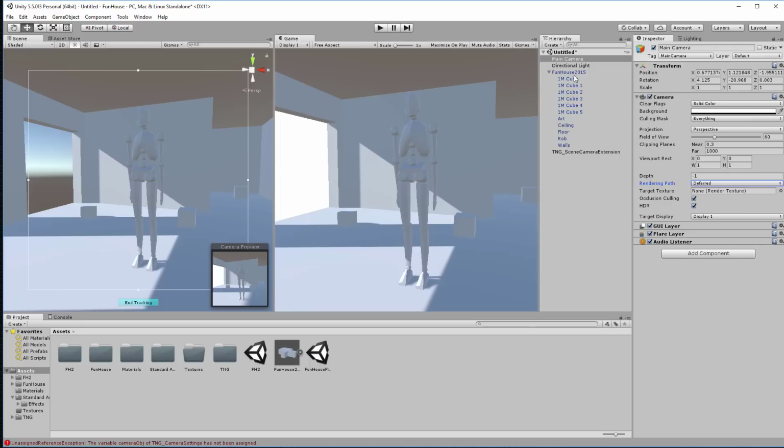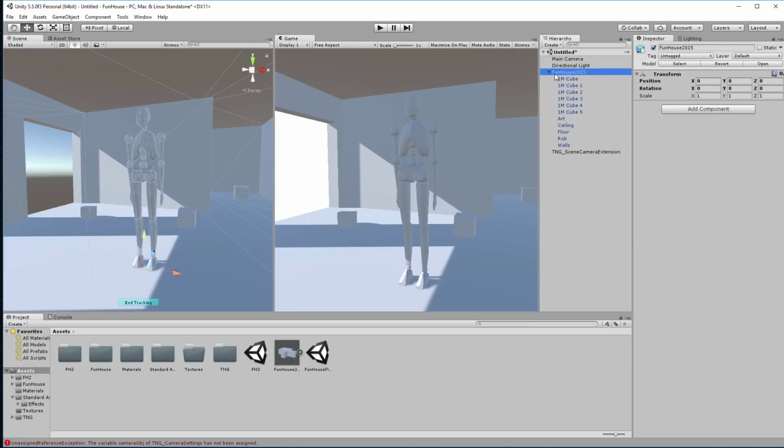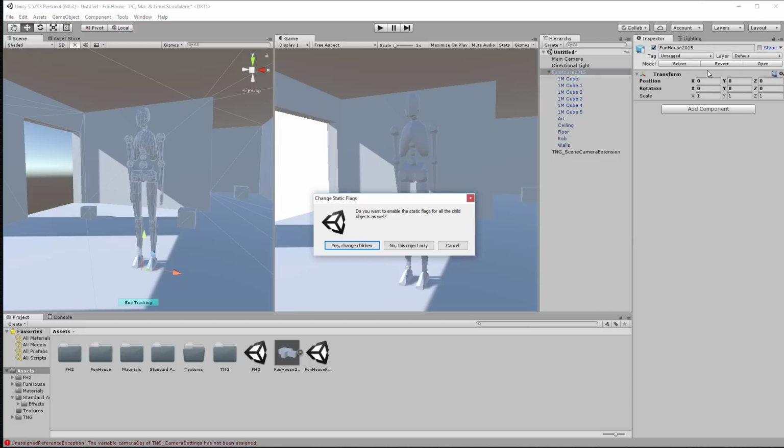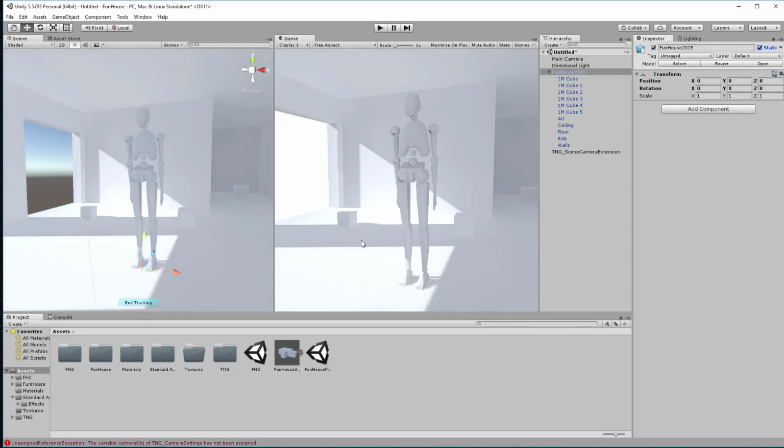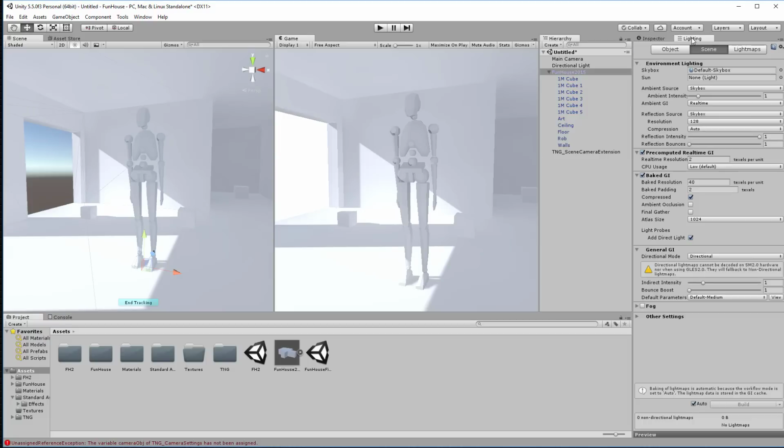we go from here. Here's all of our objects, and we need to set those as static. Let's change the children. You change all the children on that. So now we're starting to get a rendering. It's kind of blown out a little bit, you can see, but we're going to keep working on it. We'll go to the lighting, and we go to scene for lighting, and we're going to say our ambient source is going to be, well, skybox is fine. Our ambient intensity is 0. Ambient GI is baked. Reflection intensity is 0.